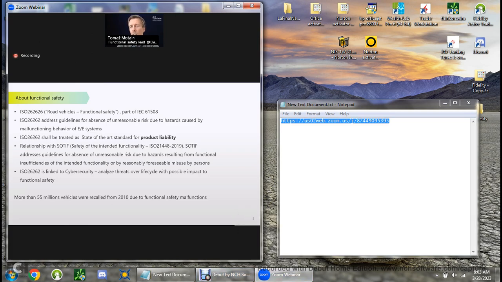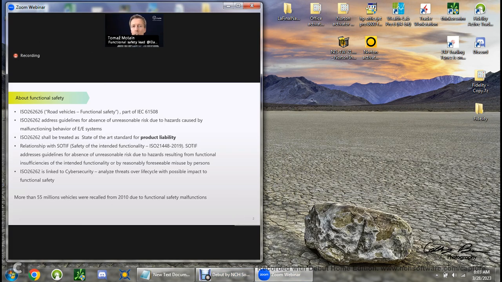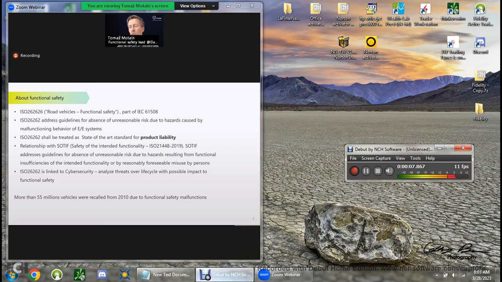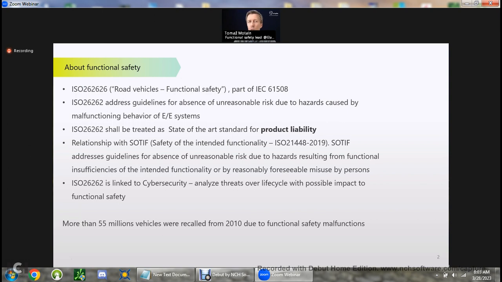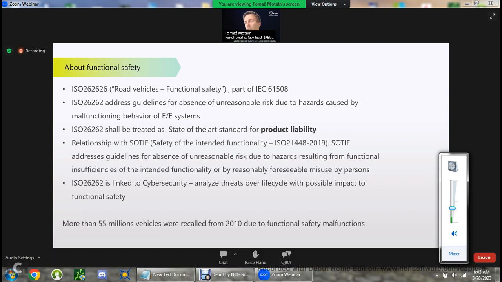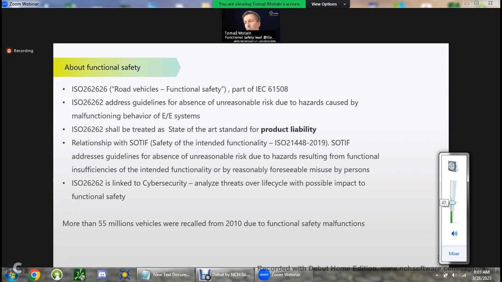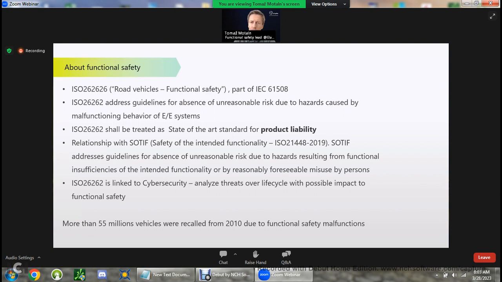...which there shall be absence of functional insufficiency. In this case, for example, we are talking about conditions like snow or direct sunlight on the environmental sensors. Then the ISO 26262 is linked to cybersecurity. It is needed to analyze threats over the life cycle with possible impact on functional safety.